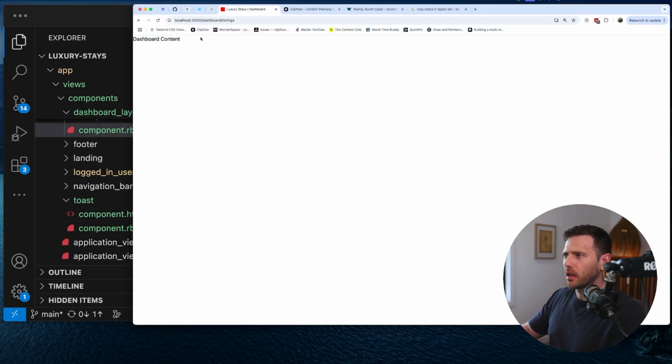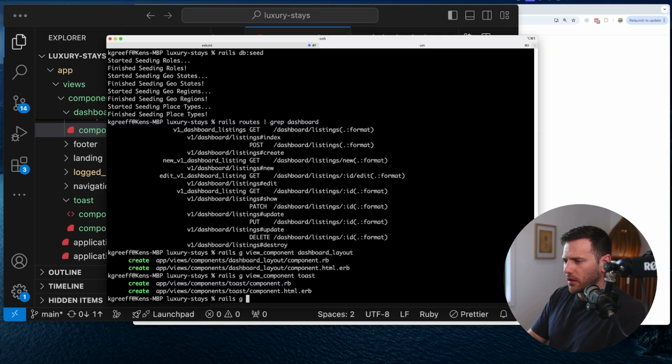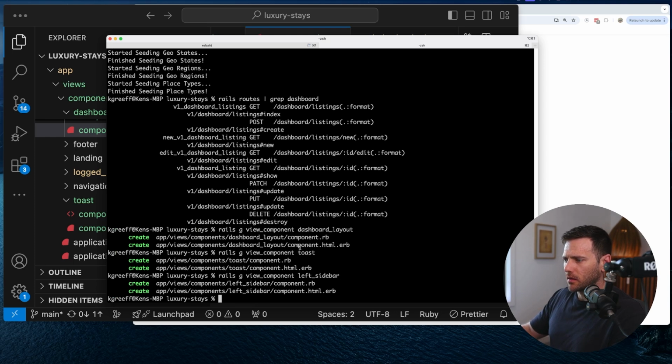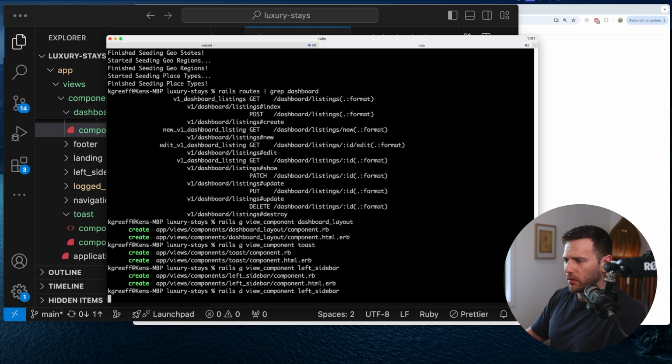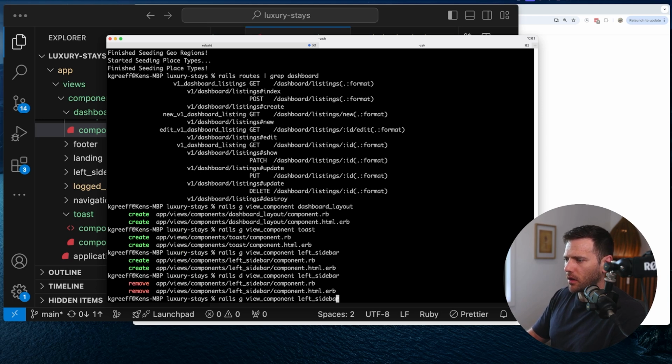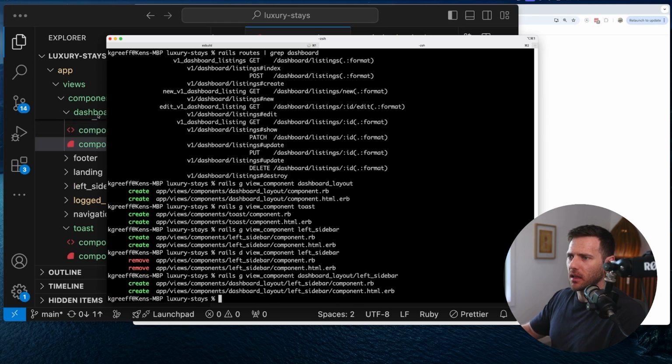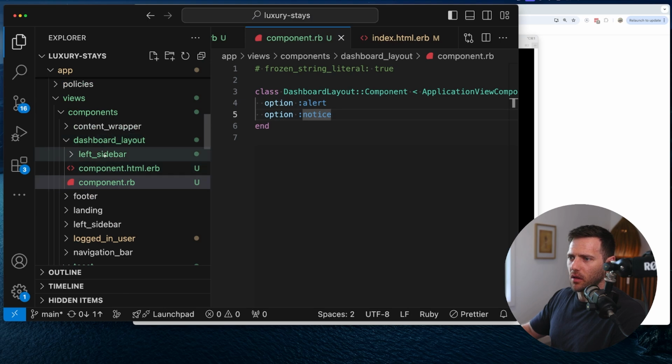Now what we want to do is actually set up the sidebar. So let's do that. So that's Rails G view component again. And then we're going to call this one left sidebar because we never know, we might end up with a right sidebar in the future. So smash that out. Sorry, I need to delete that because I need to put it inside the dashboard layout. Get rid of you, sir. Go into here. So we want to go dashboard layout / left sidebar. Okay, so it's nested in there. It belongs to that guy.